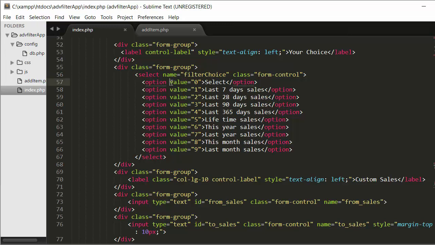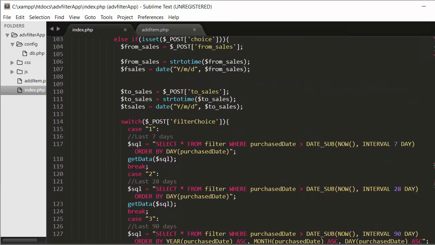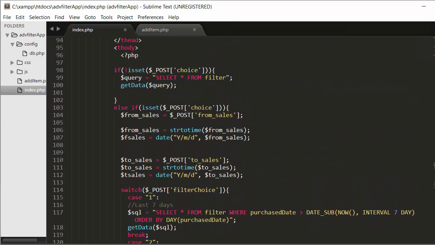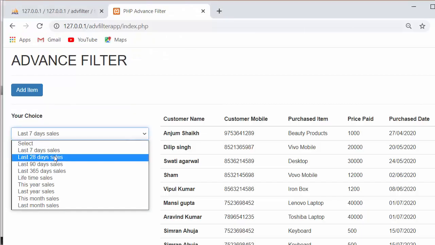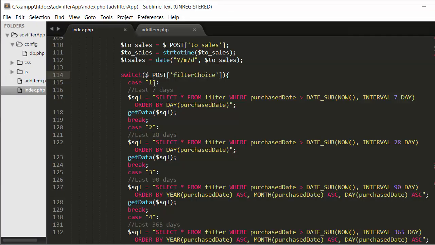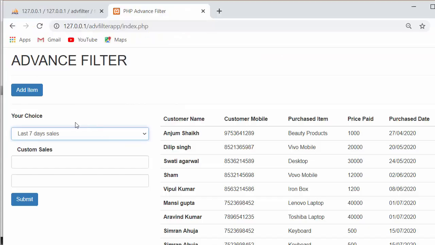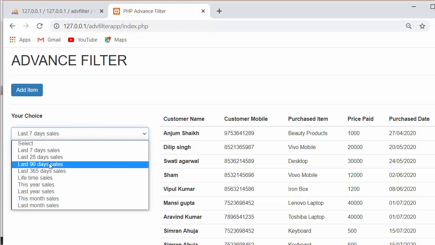Okay, I have set the values of the options from 0 to 9, and I'm using those values here in the switch statement. In the switch statement I'm passing the post filter choice to check which drop down item the user has selected. This $_POST filter choice will give me the different values of the selected options.